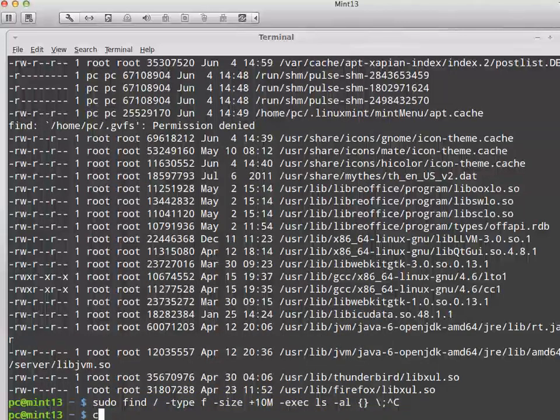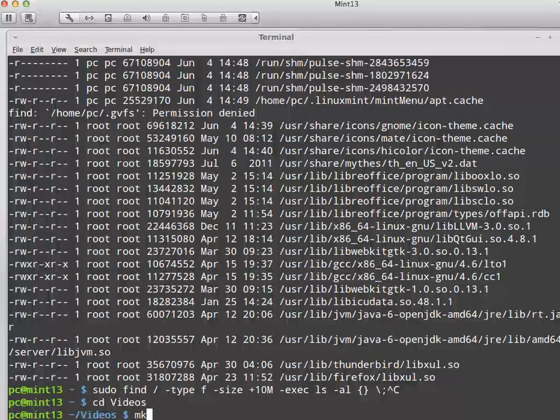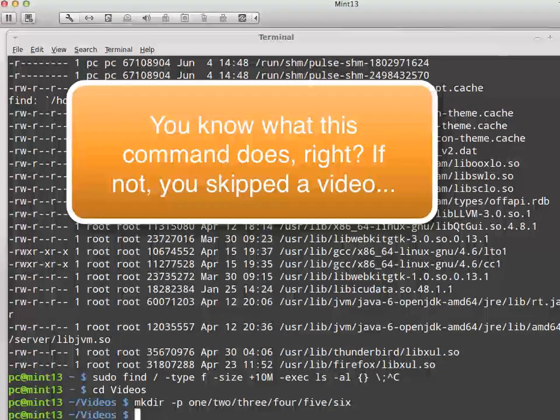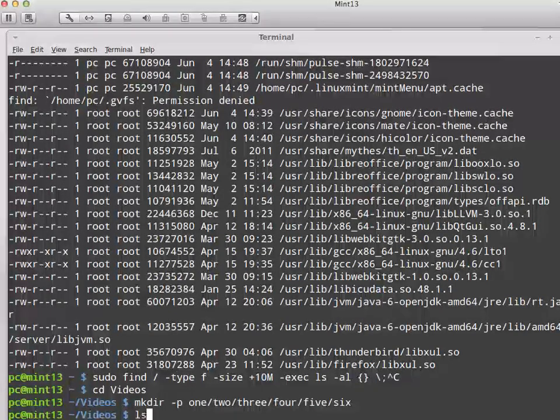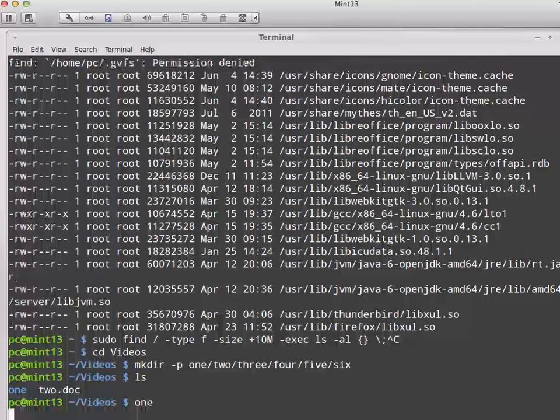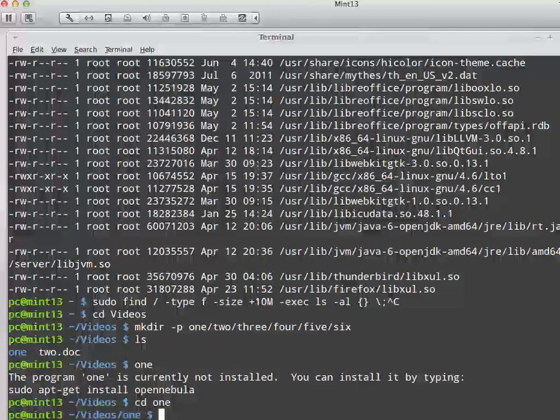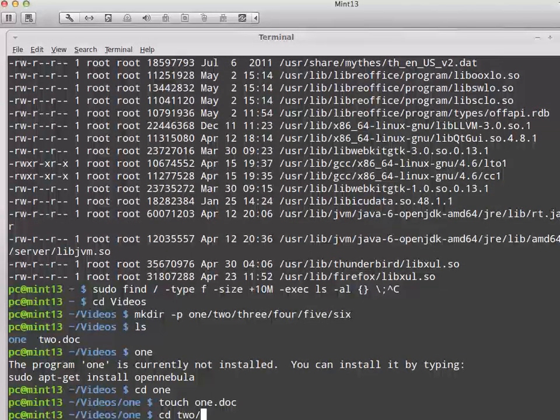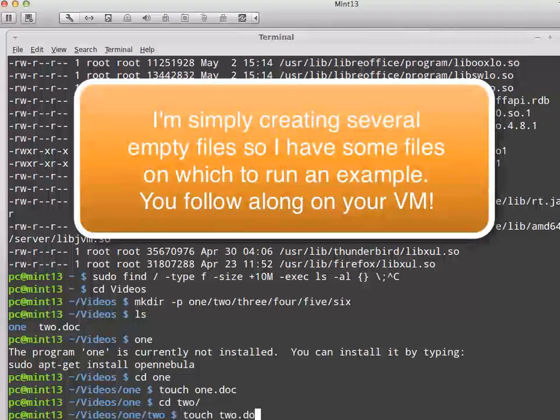And let's go into Videos. I'm going to make some directories: 1, 2, 3, 4, 5, 6. So I just made that directory structure under Videos. The directory shouldn't have anything in it. Oh, it's got 2.doc, which is one of the files I created. So let's go to 1. Whoops, cd 1, touch 1.doc. What I'm going to do is make a bunch of empty files.